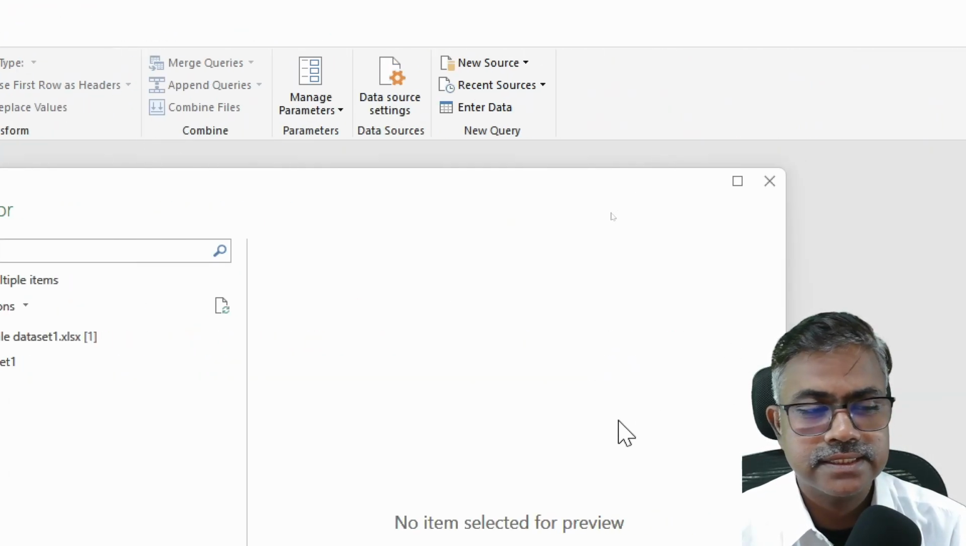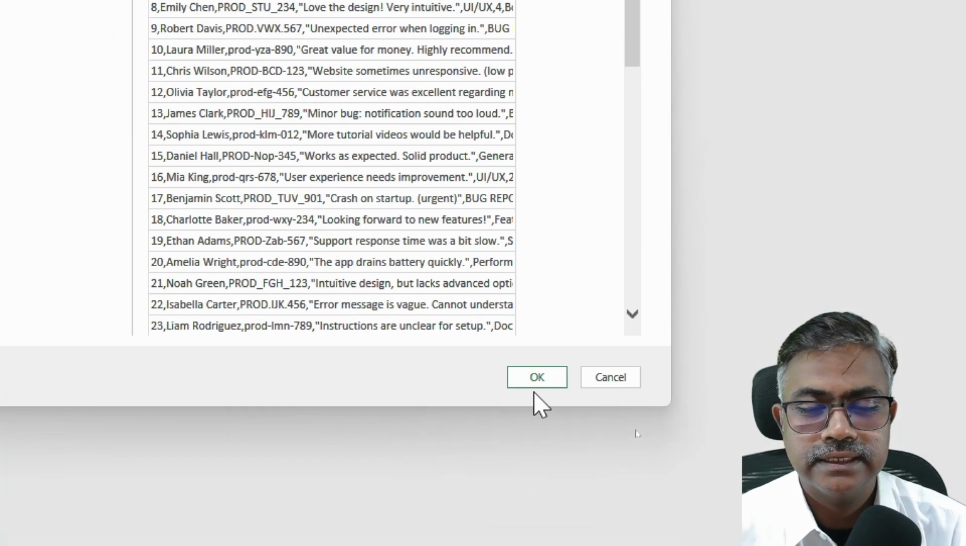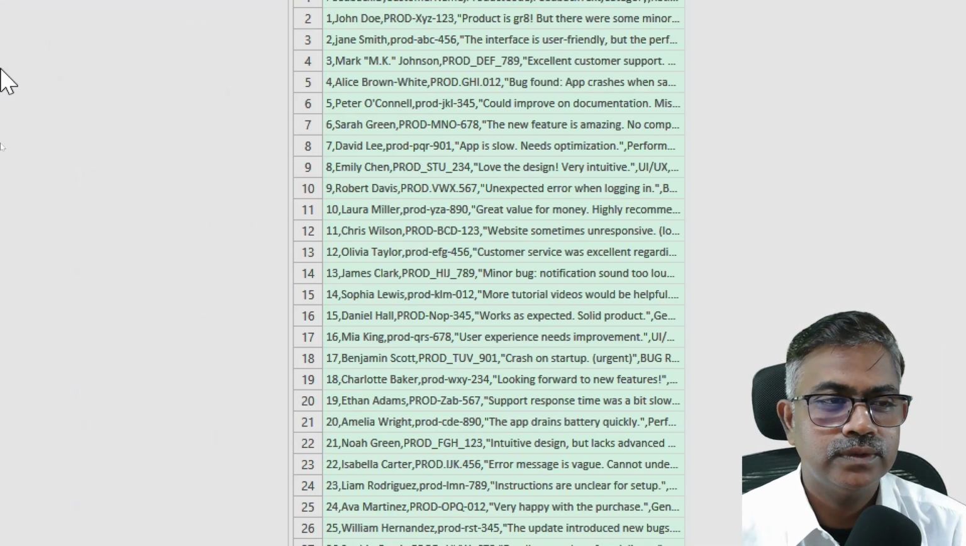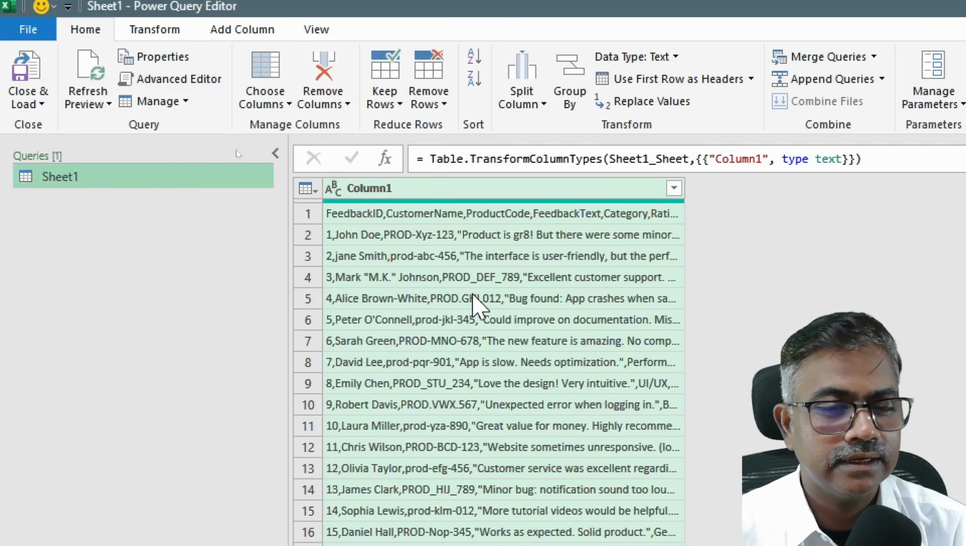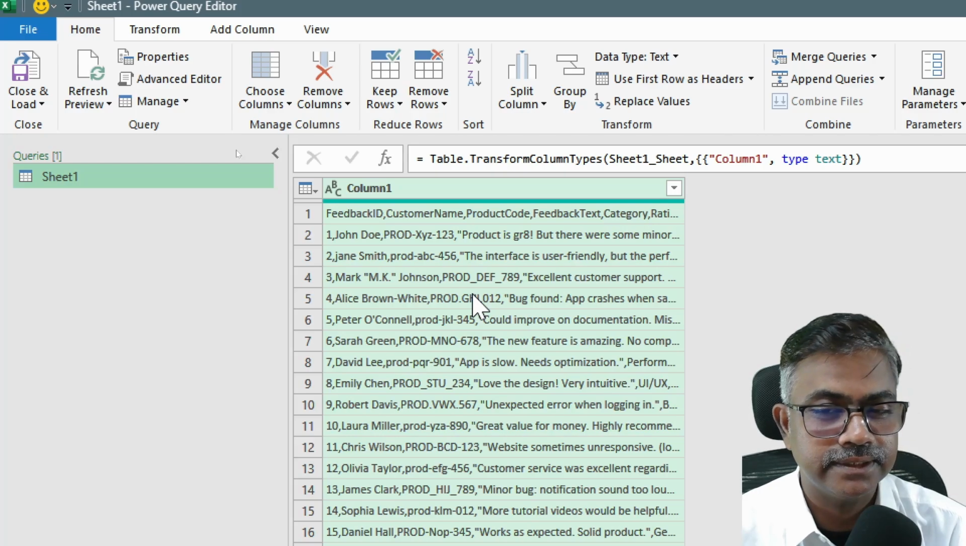As usual, it's going to ask us which sheet you want to connect. So we are going to connect to Sheet 1. We're going to click OK. And you could see this is again comma separated values. The first initial step we need to do is split these into individual columns.